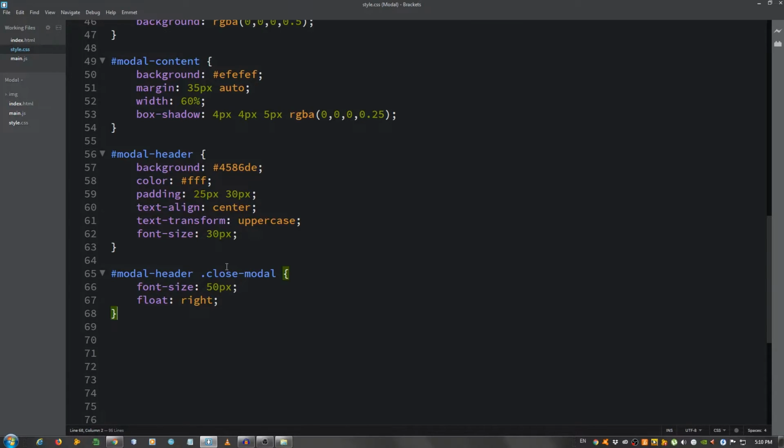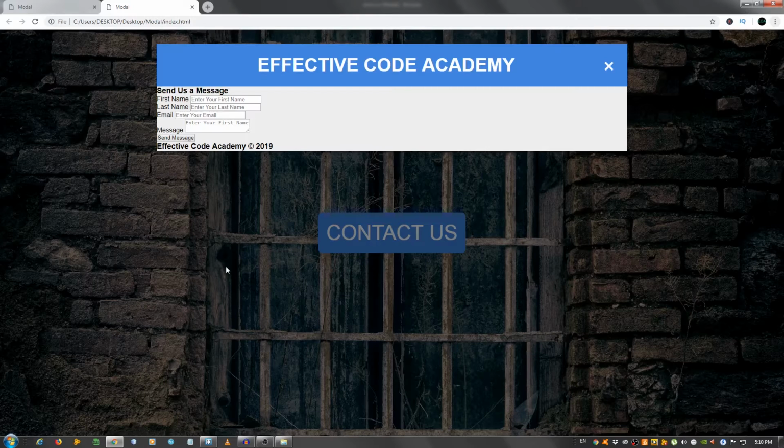So modal header, close modal, column, hover. And now I'm gonna give it a font size of, actually, I'm not gonna change the font size. I'm gonna give it a color of 333, and I'm gonna change the cursor to pointer.